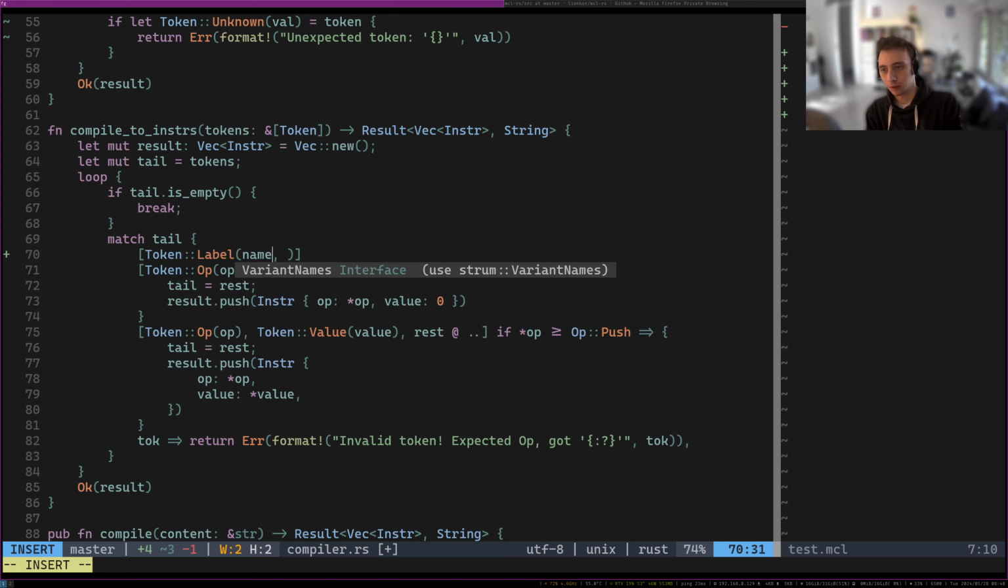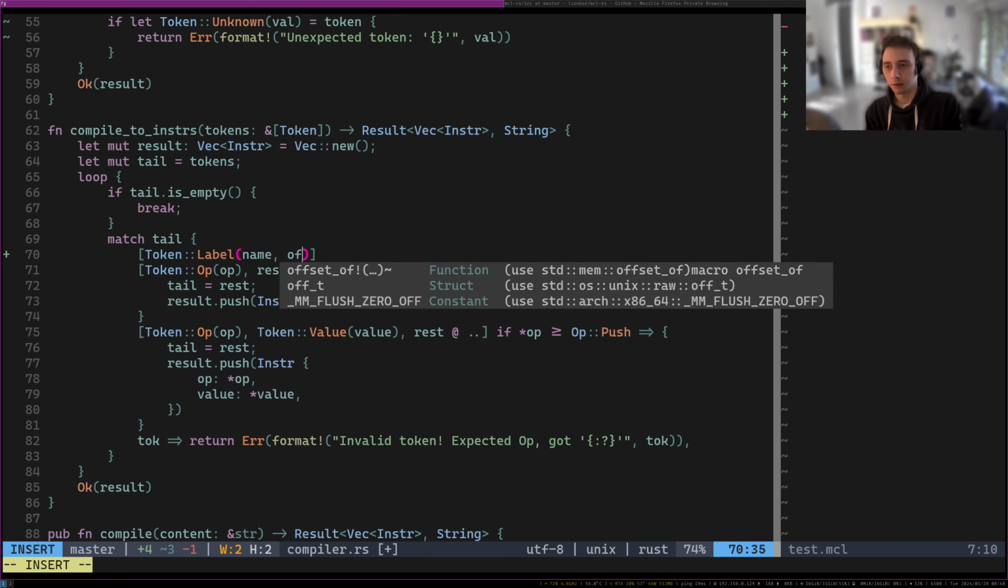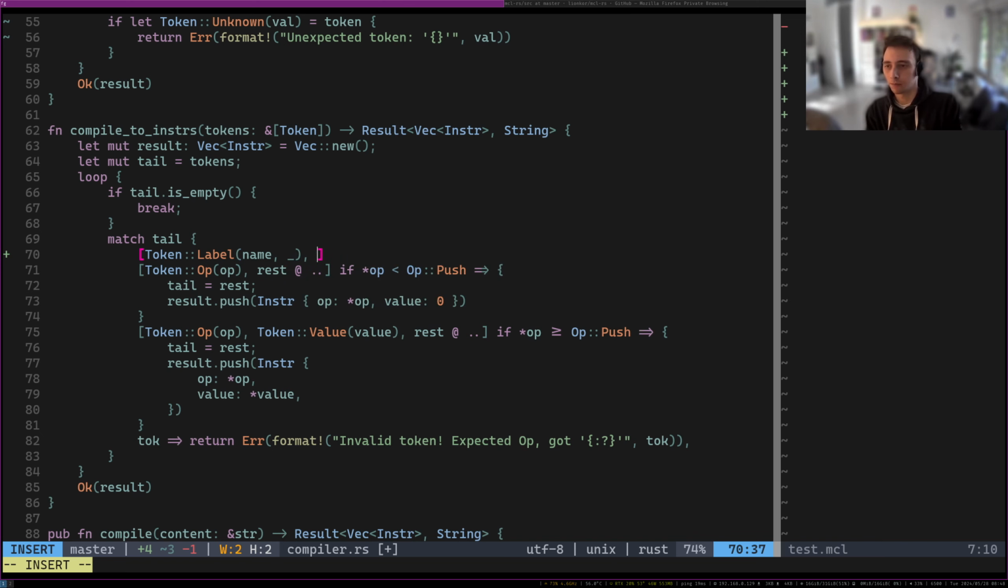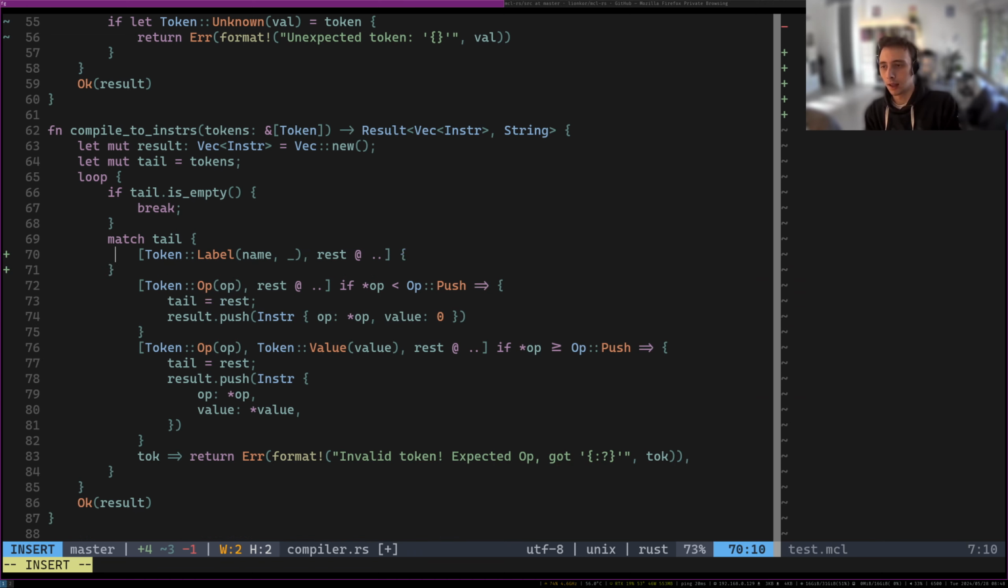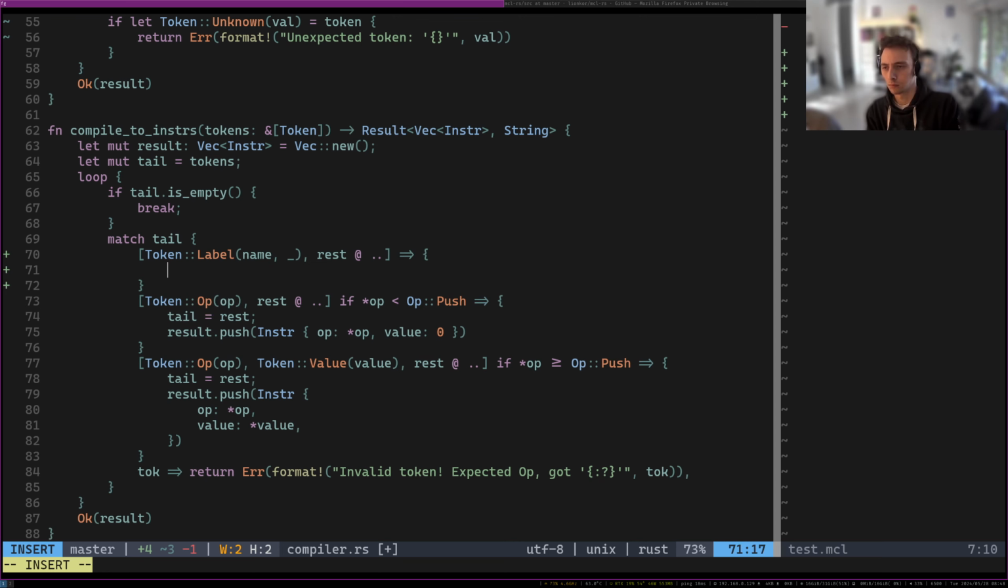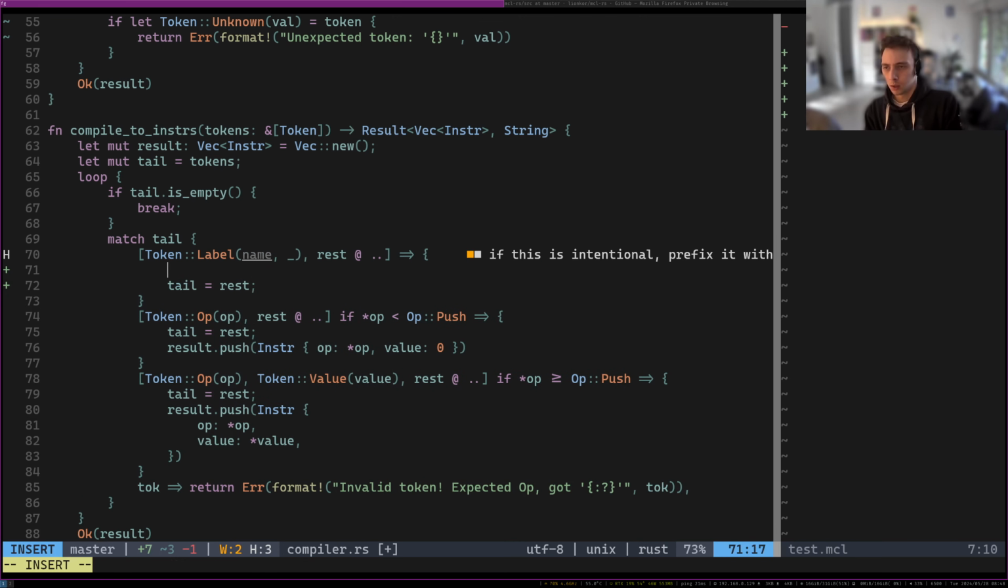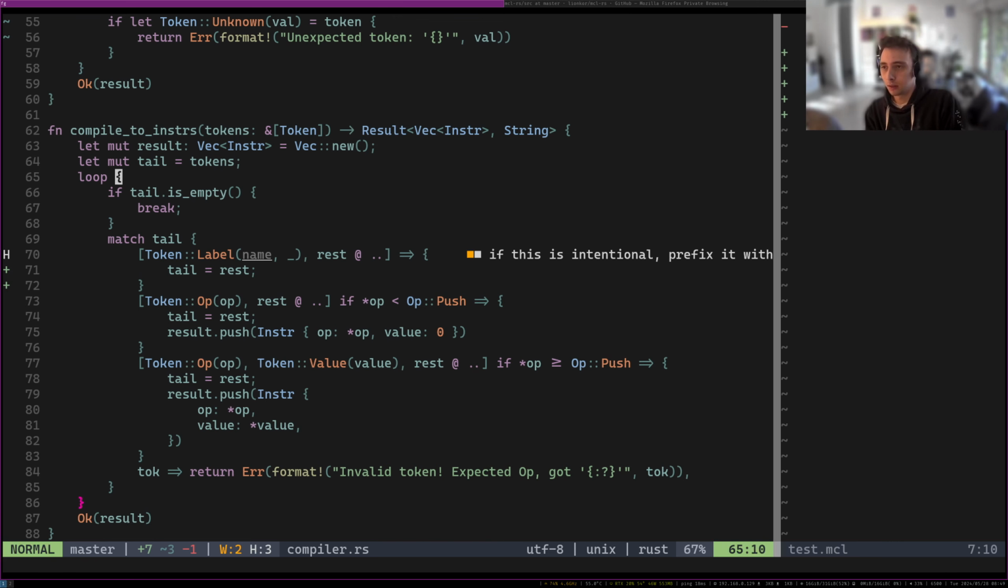So the label has a name and an offset, which is always 0, so we don't care. And then we have the rest. So tail is rest, but also the name. So the label gets a name. So we need to keep track of all the labels.